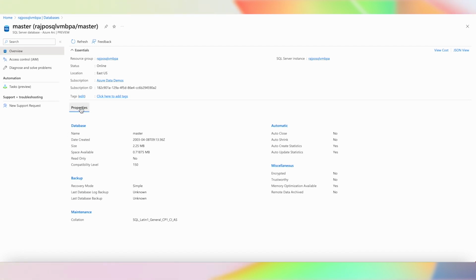As you see here, we have properties section that shows you properties of the databases that you would normally see in SSMS or SQL Server Management Studio. We can see that the database here is read-only. It has auto-shrink properties. You can see the recovery mode. You can see auto-close. Is it remote data archived?